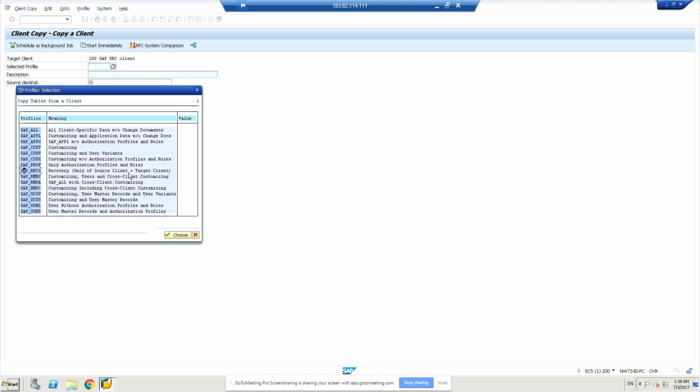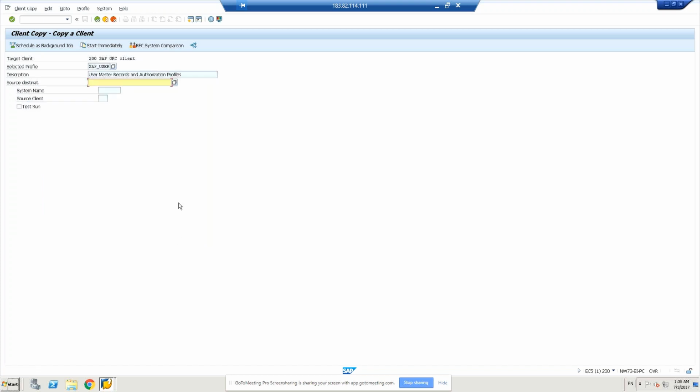Suppose you select any profile, say SAP_USER, because I want only user data. Select the last one, SAP_USER. Okay, now choose it. Now you want to select the source and destination. What is the meaning of source and destination? It is where you select this and where you create this.